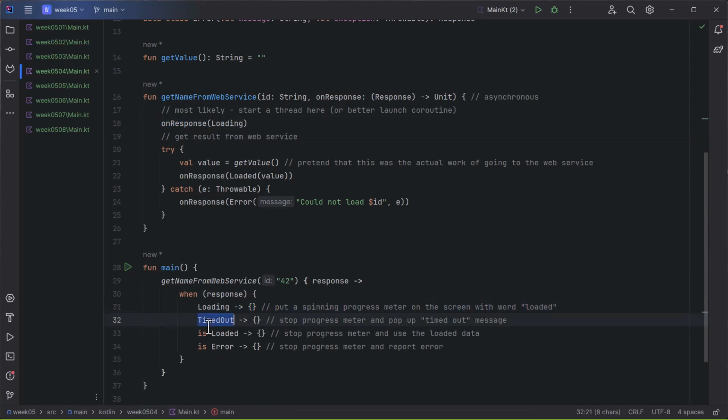If it timed out, assuming that there was some timeout inside here, we would stop the progress meter and put up a message. If it got loaded, we'd stop the progress meter and then do whatever we need to do with the loaded data. And if there was an error, we'd stop the progress meter and then put up the error message. So this is a way to handle a result coming from a function in a much nicer way than depending on nulls to mean something. Okay, any questions of that?